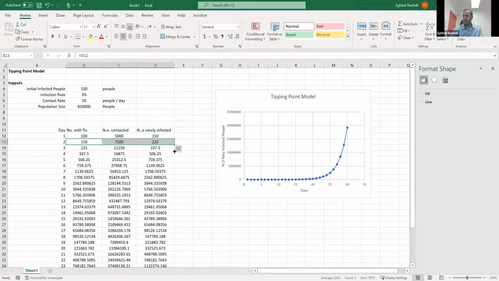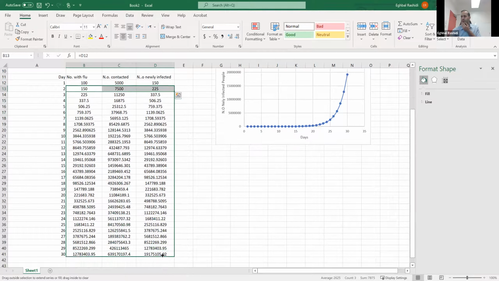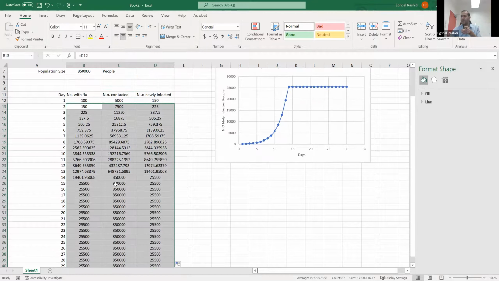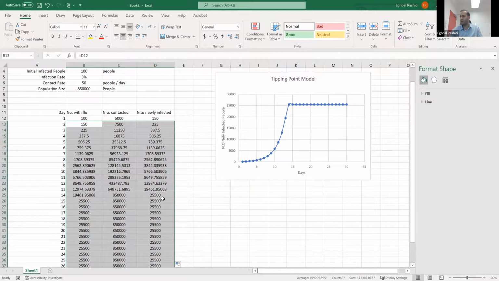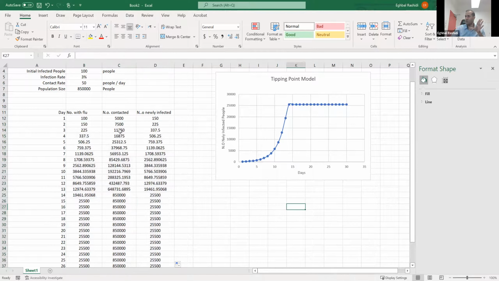if I drag this down, it's going to be modified. So as you see here, after day 14, the whole population of San Francisco is infected, and it's not going to go up because it doesn't make sense. There are no more people than 850,000, right? So it's going to stay the same at 255,000 as the number of newly infected people. So this is the number of newly infected people that's on the chart. The number of contacted is not on the chart. Right? You could also put the number of contacted on.